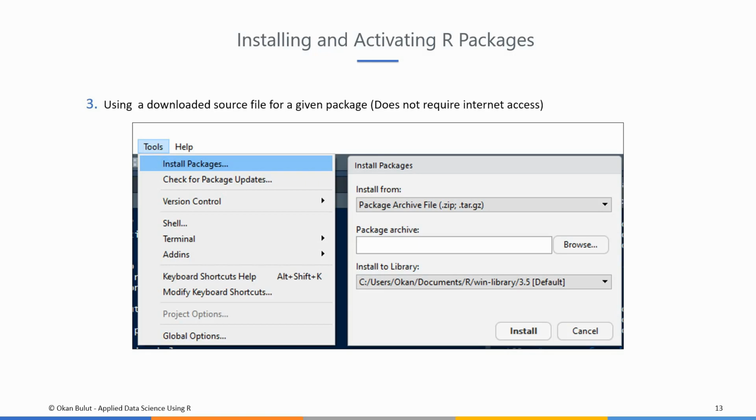But again, the first two methods are the more common ones, because almost all packages have dependencies. Just downloading one package may not be good enough to set it up properly. Let's say I downloaded the zip file for ggplot2, but if ggplot2 requires other packages and dependencies, and I don't have internet access, then the ggplot2 installation will not work.